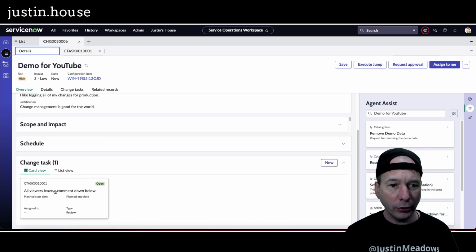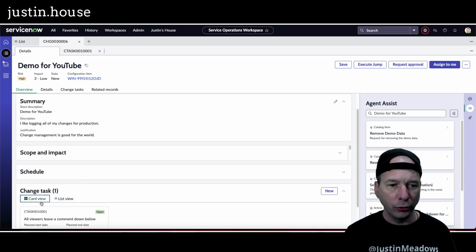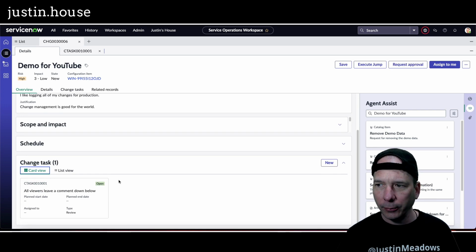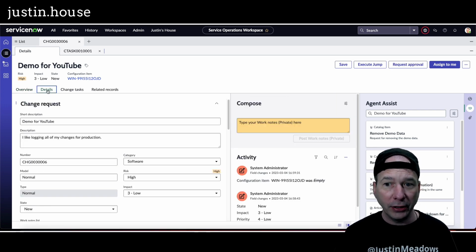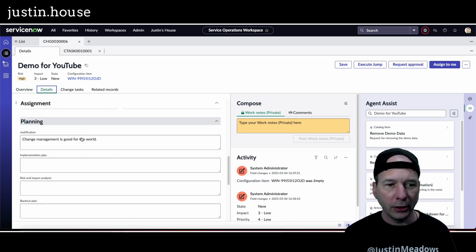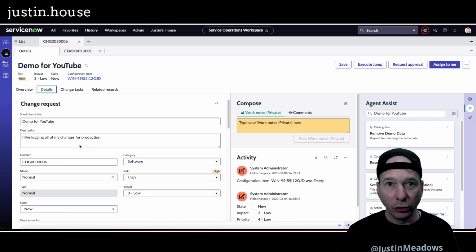Let's scroll on down. Okay, look, I got a card view of my change task now showing up. I can switch to a list view. This is pretty cool. It's just a little nicer experience for a change. Now let's take a peek at what the details look like. Okay, that looks just like it did in Tokyo. I've got all that stuff there, so I can go complete all that.